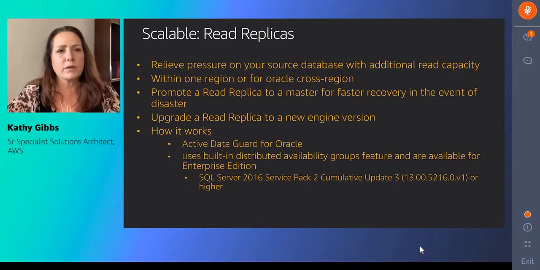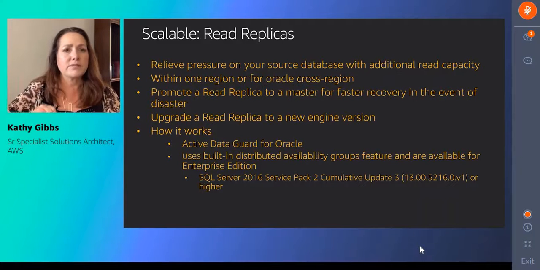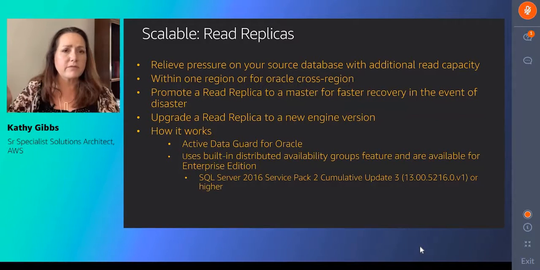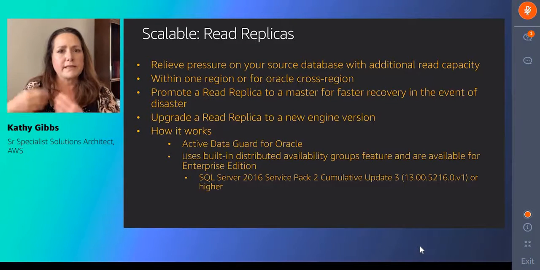You can also have a read replica that is a different version, a different point version. So I may want to say, okay, I'm going to upgrade, and I'm going to fail over to that version and promote that to be now my writer, and my downtime is much lower. Okay. So in Oracle, in order to have read replicas, you do need to have an Active Data Guard license. You can see for SQL Server, it uses the built-in distributed availability groups and the version that it's there.